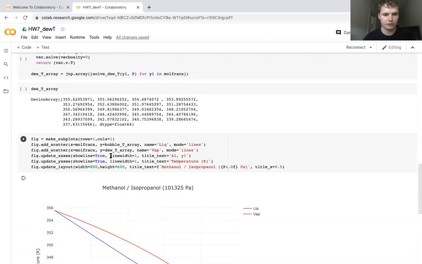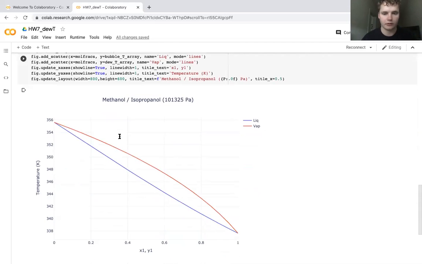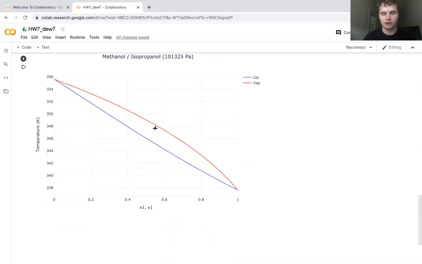And then down here we have fig make subplots, fig add scatter, x equal mole fracs, y equal bubble T array, name liquid, mode lines. And then as you can see right through here, this is how the graph is made, from fig.update or fig.add scatter. And all these plots basically just help make the plot used for bubble and dew temperature.